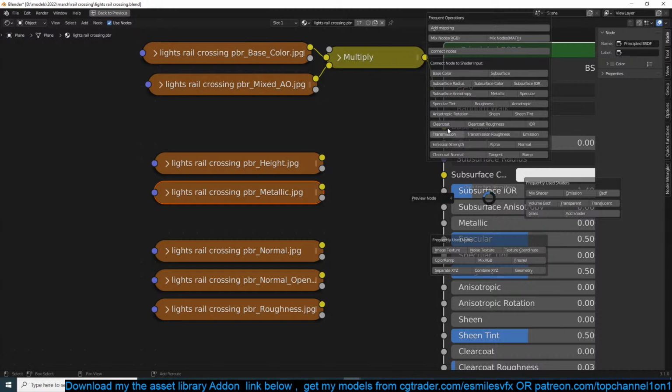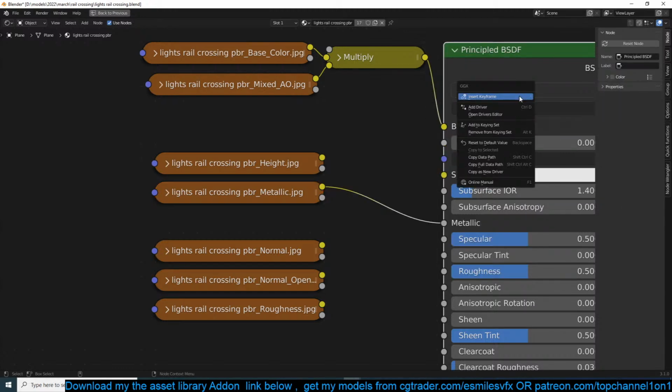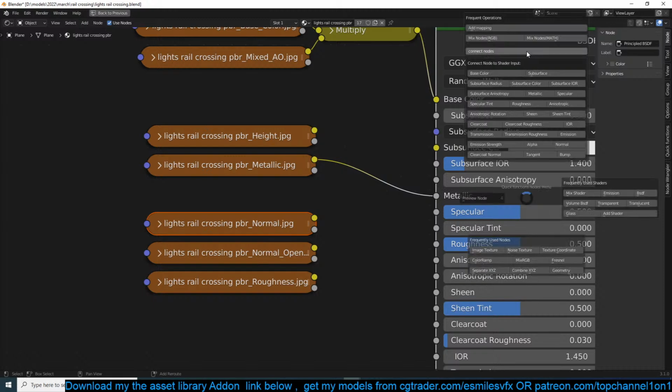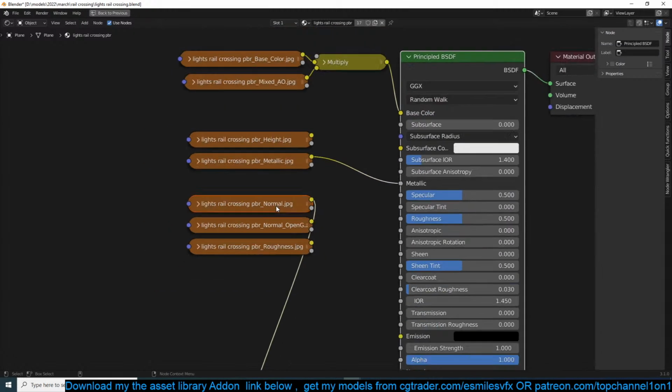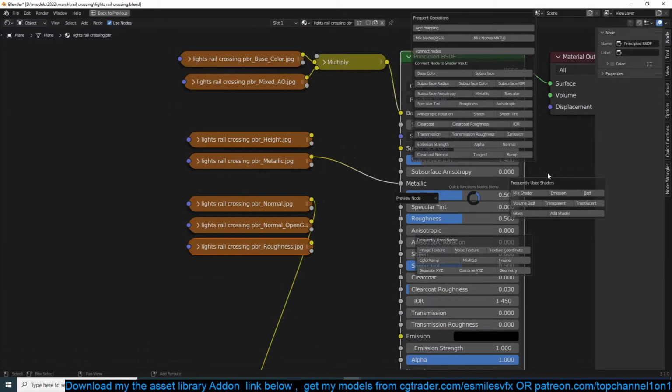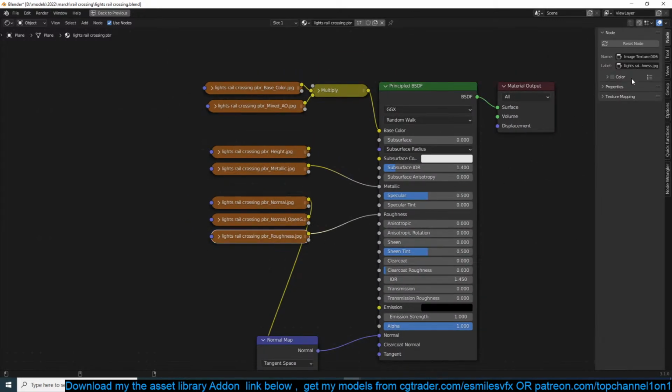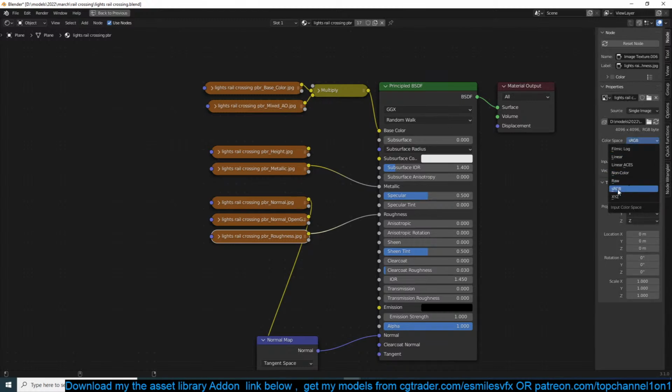Metallic. And roughness. Let's make sure that all of these are using non-color data.